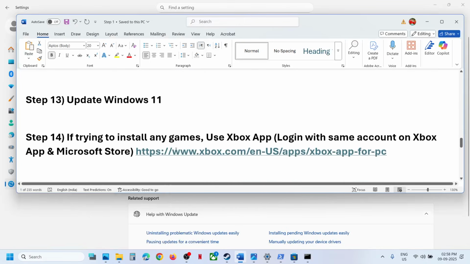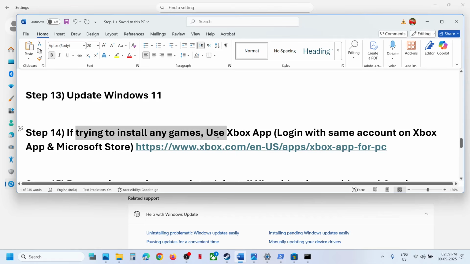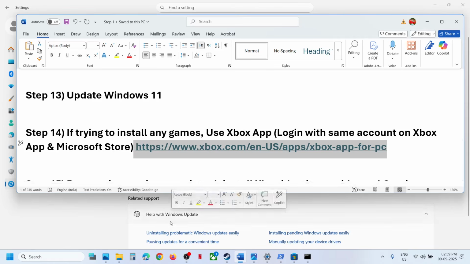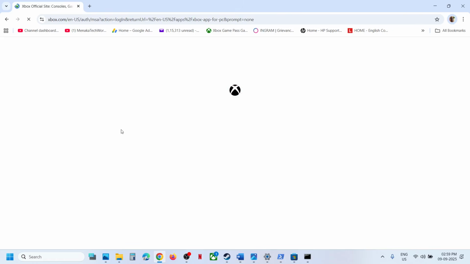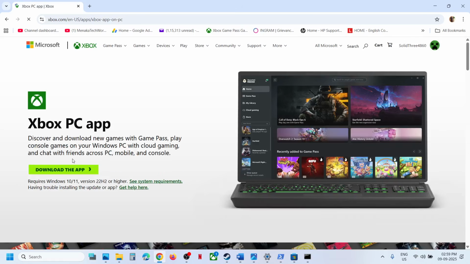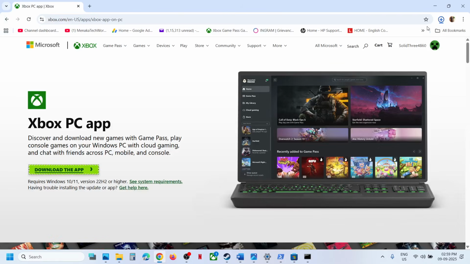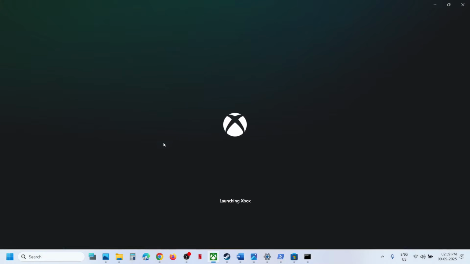Still not working. The next step is, if you're trying to install any games, you can use Xbox app to install it. So instead of installing it from Microsoft Store, you can go to Xbox website, and this is for games only. You can click on download the app, and then you can run this exe file, and then you can install the Xbox app, and then you log in with the account which has the game or which has the Game Pass. Once you're logged in with your account on Xbox app, then you can check.